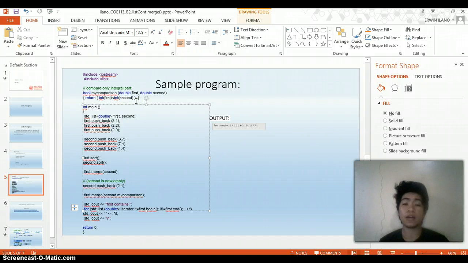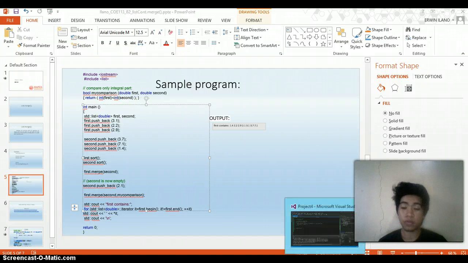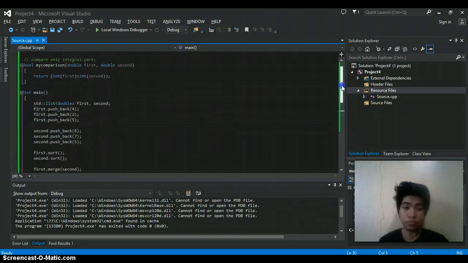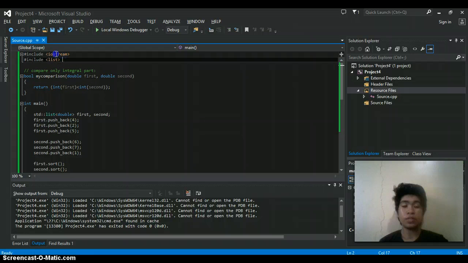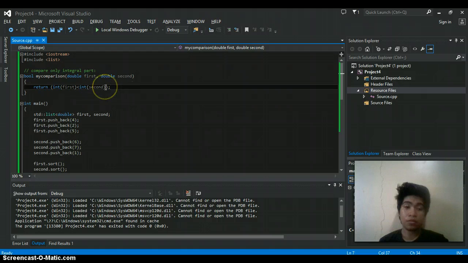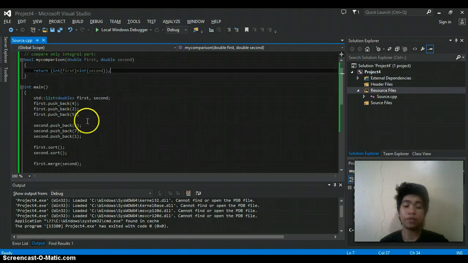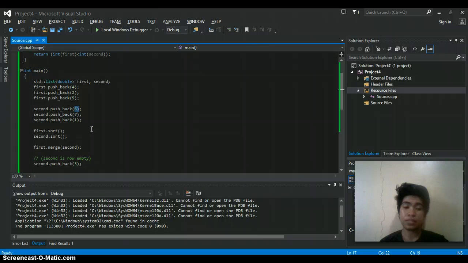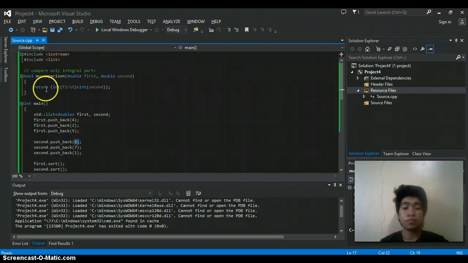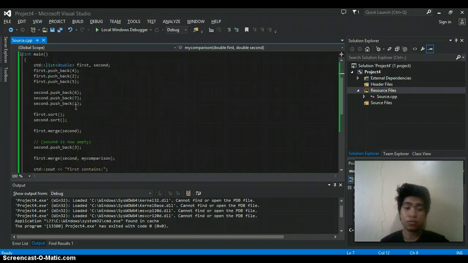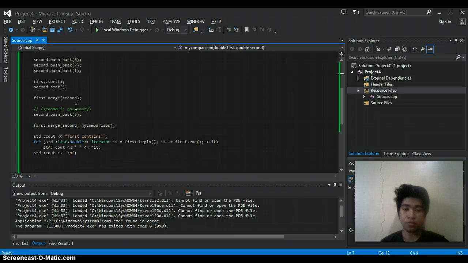I'm going to run it on my Visual Studio. Okay, so here it goes. As you can see, this is the library requirement, and there are given values like 1, 2, 3, 4, 5, 6, and so on and so forth. This program will compare the first and the second. Okay, so there it is.